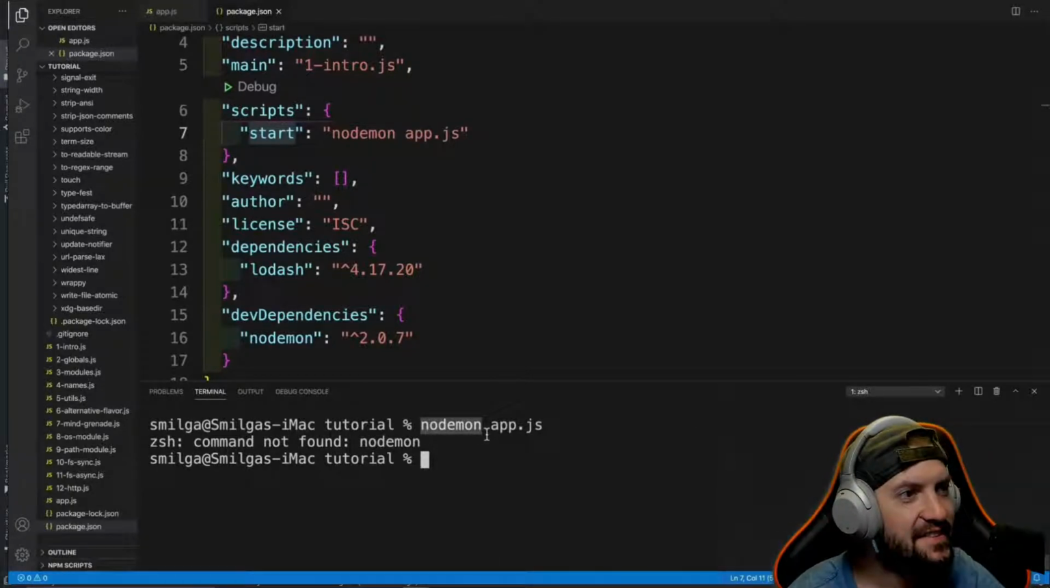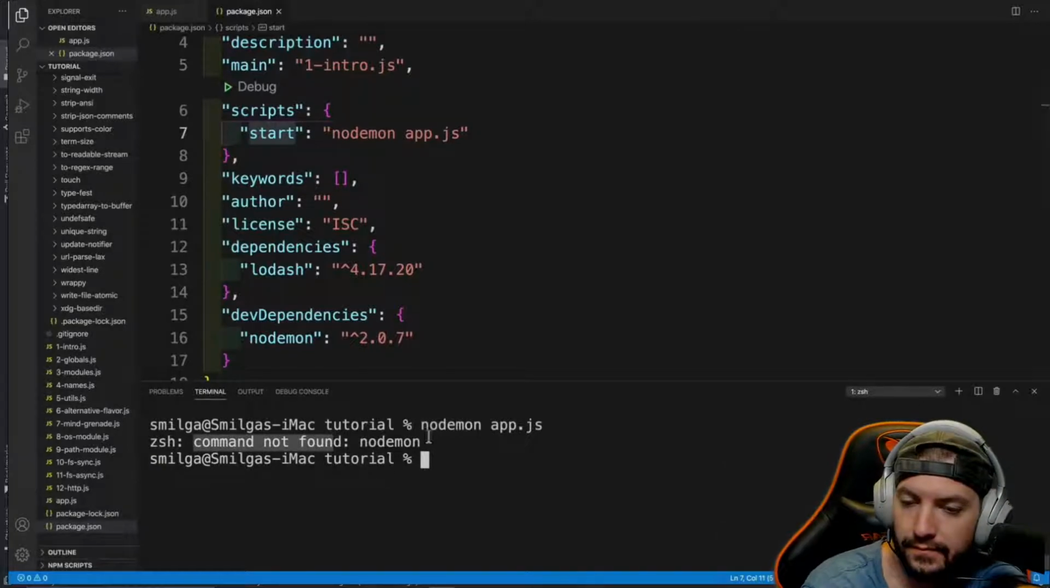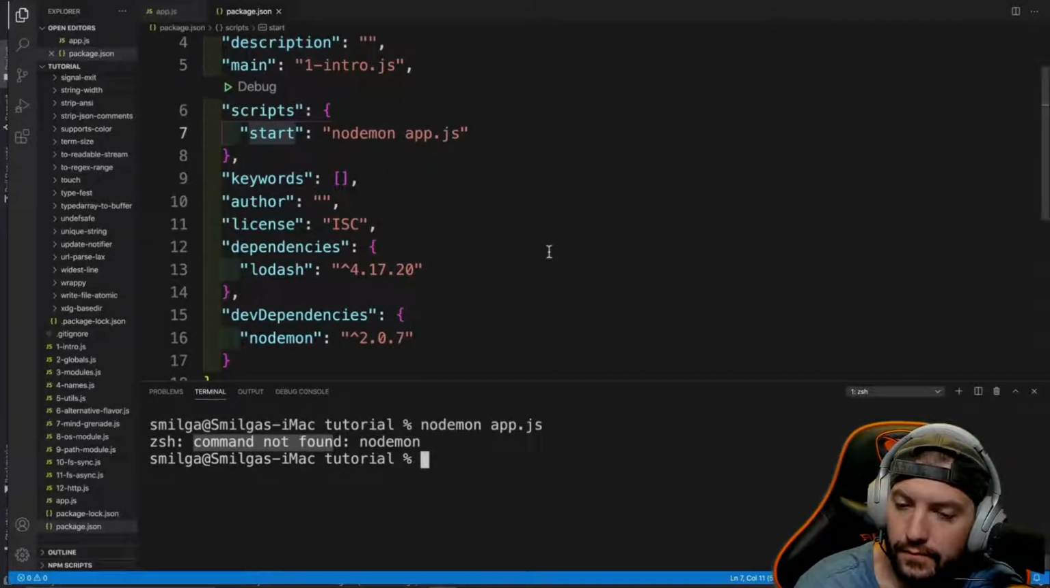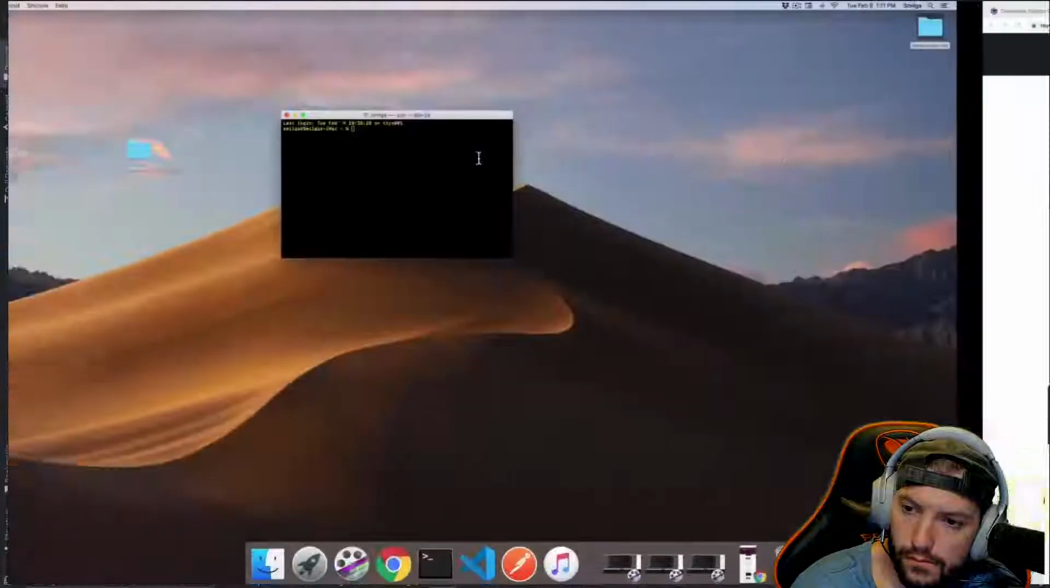So to make my life easier, I will install Nodemon globally, and then I won't get this error, because at the moment you can see command not found, Nodemon. All right, so how do we do that? Well, we can install it in our terminal, or we can do it in the integrated terminal. It doesn't really matter. When it comes to global packages, you can install it from anywhere.